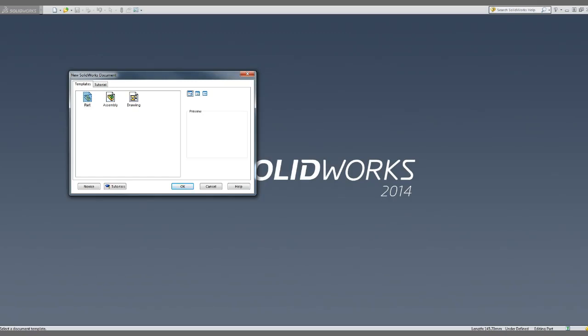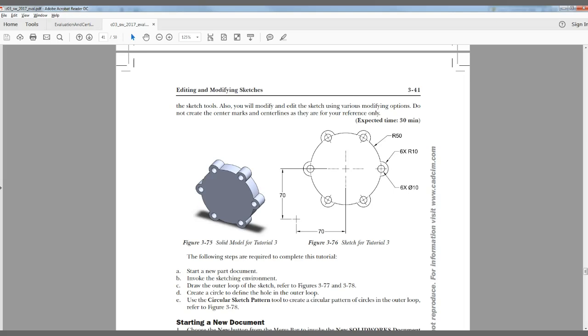So the next thing we're going to work on is Chapter 3, Tutorial 3. And as you can see in this one, we're going to use the circular sketch pattern. So we're going to learn how to use the trim command a little bit in here. We're going to draw some circles and arcs and use the sketch pattern tool. So that's where we're going to start.